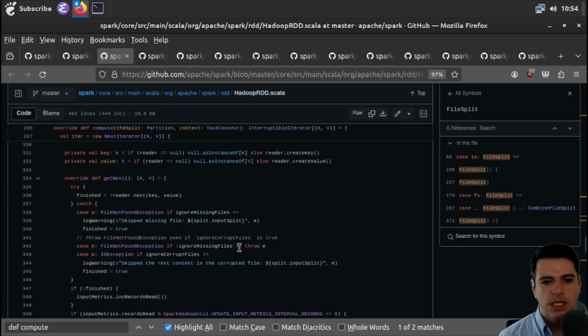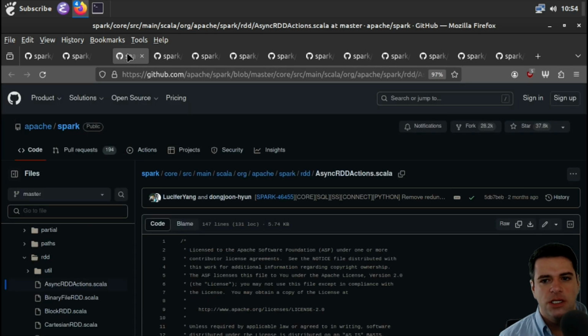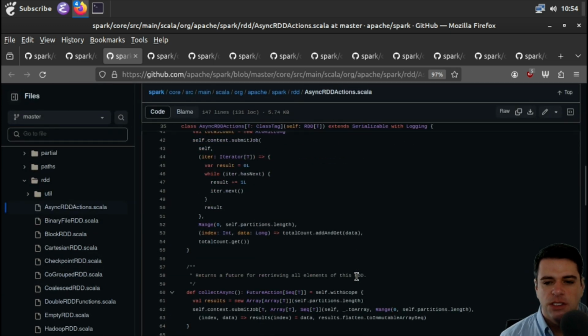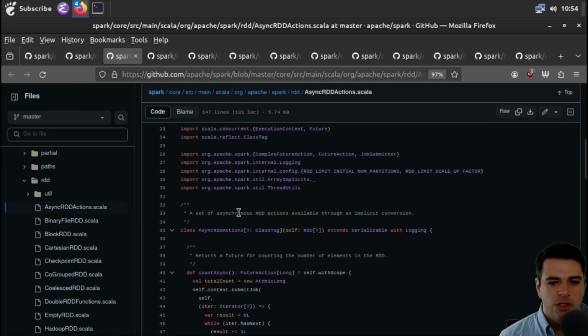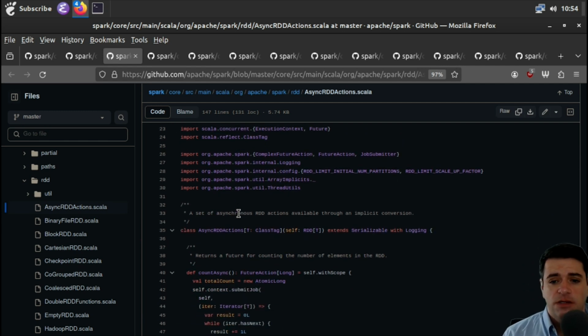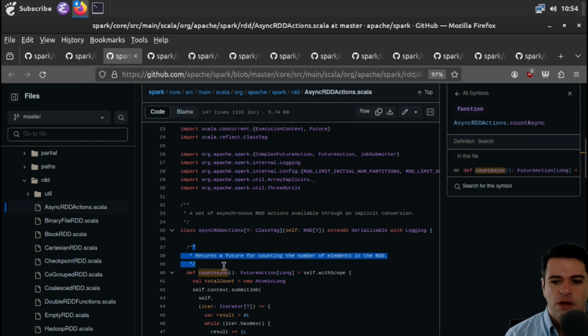Okay, I think that's enough for me to see just some of the patterns for how these work. And then async RDD actions. These, I guess, are actions you can do on RDDs that are asynchronous, but we'll see what some of them are. You can do count async, which returns a future for counting the number of elements in the RDD.